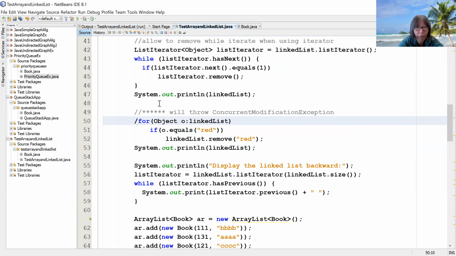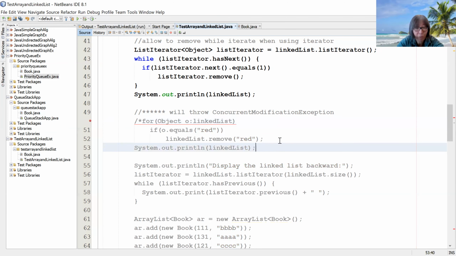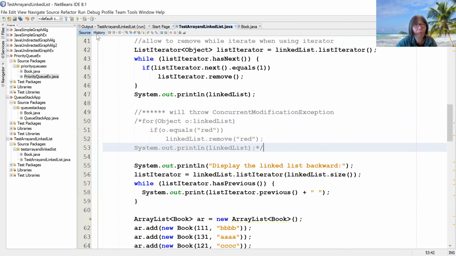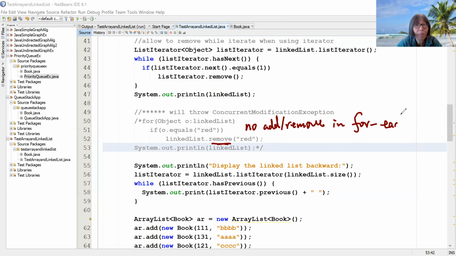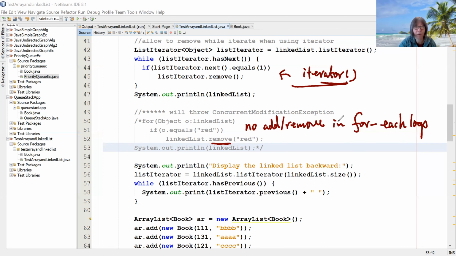So if you have a for-each loop, generally speaking, you shouldn't do add or remove. Okay, no add or remove in a for-each loop. If you do want to, you need to use an iterator. Okay, use an iterator or list iterator. You need to use that instead, okay?